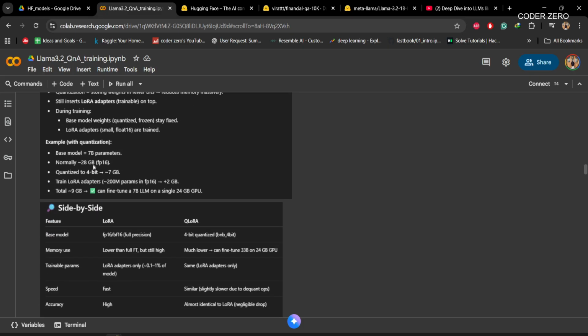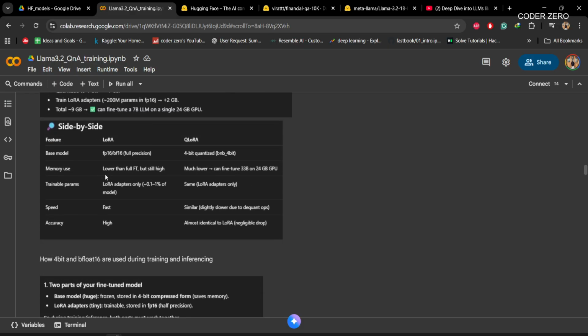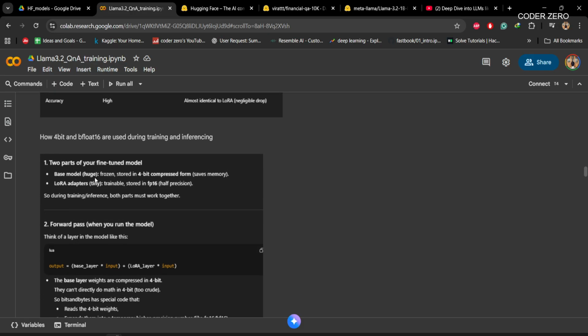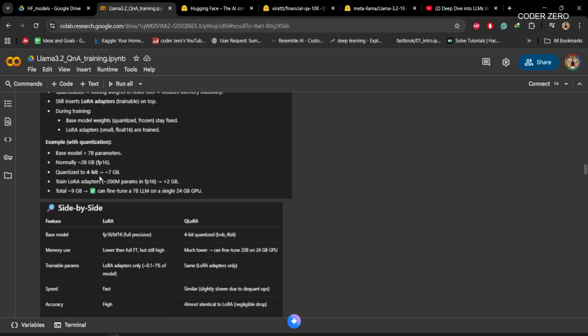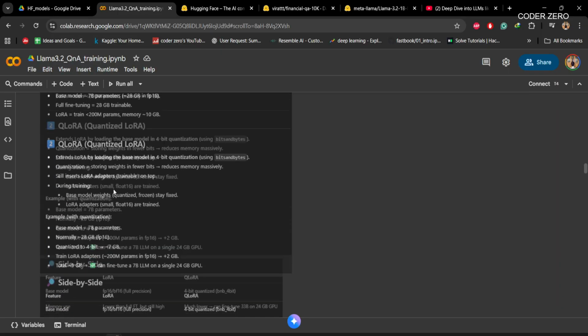So you can see if the base model is 7B parameters, we have a memory size of 28 GB. If you quantize that into 4 bit, we have a memory footprint of 7 GB. Now for LoRA adapters we need an additional 2 GB. So a total of 9 GB is required for this quantized format. So we are getting a huge memory saving if we use QLoRA. Now here we have loaded the model in 4 bit, but the LoRA adapters are in either FP16 or BF16.